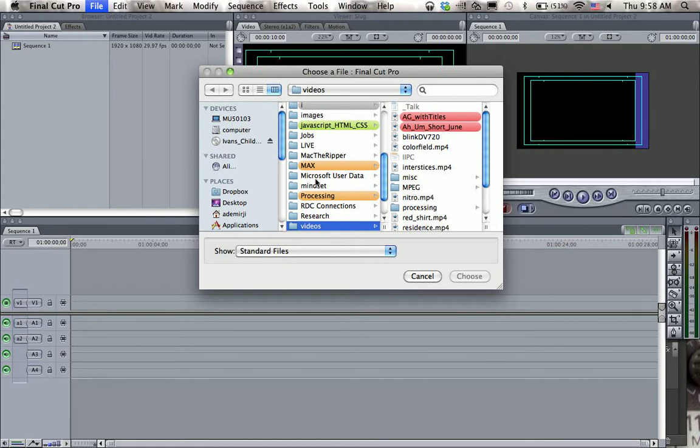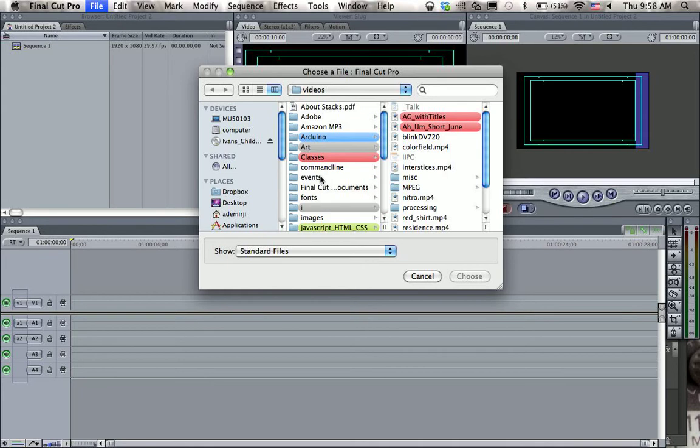For you guys, it's going to be under your Documents, IDM, and then the class number, hopefully, or on your desktop, depending on where you have that image.